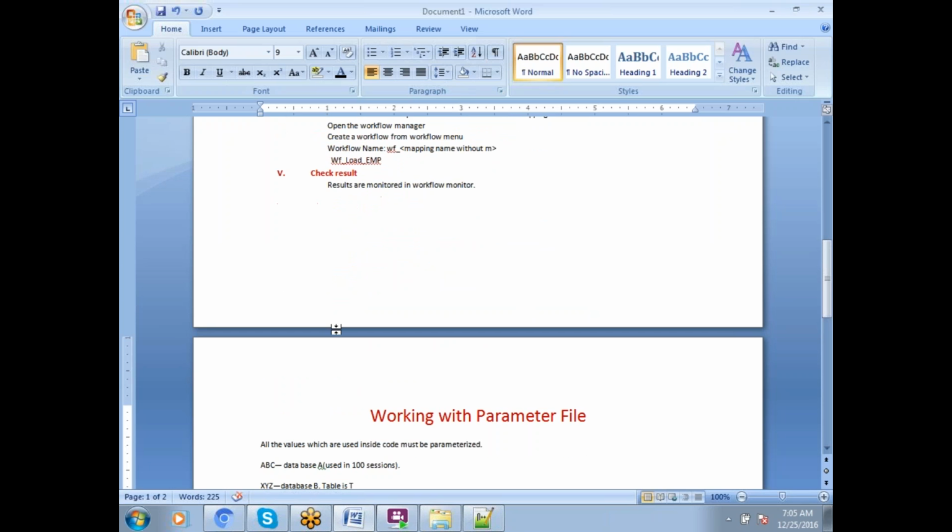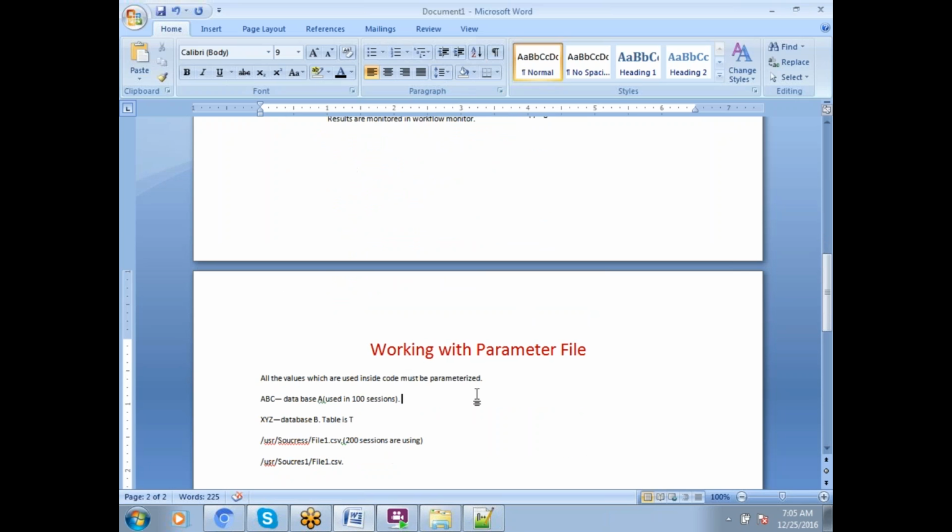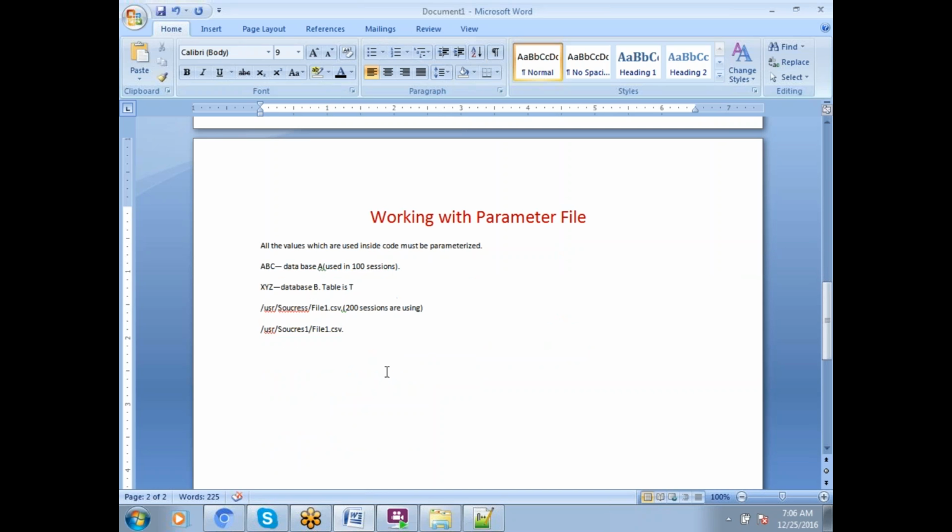My opinion is that from day one itself you have to follow the best standards. Of course it will take some time to understand this, but follow the best standard from day one. Don't create any hard coded values, always use a parameter file. So these many steps we have to do. We will work with one simple mapping tomorrow.